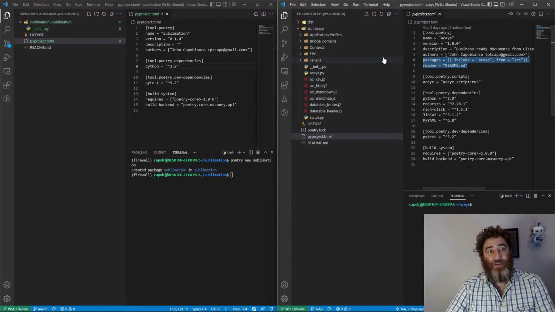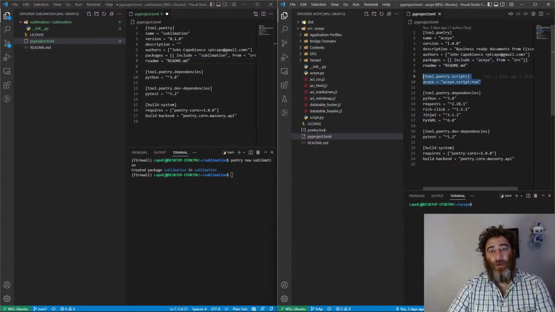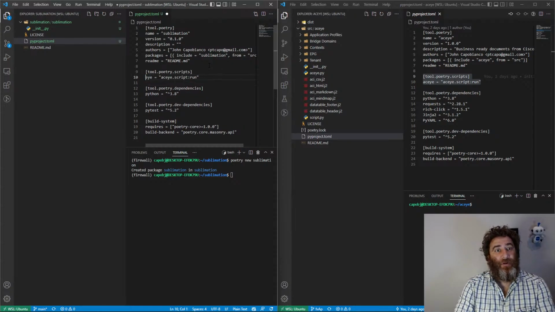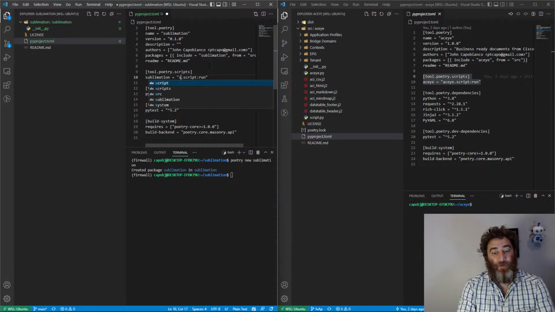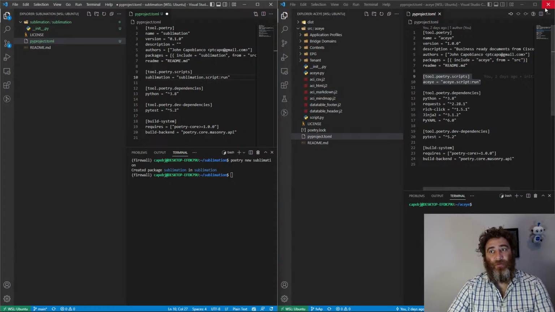I'm going to include packages in my README, and the packages is going to be Sublimation, and the README, we'll do the README later. And then we need a script because I want to run this as a script from the CLI, and the script is going to be called, right, sublimation script run, and the rest of it I'm pretty sure I can build from memory.